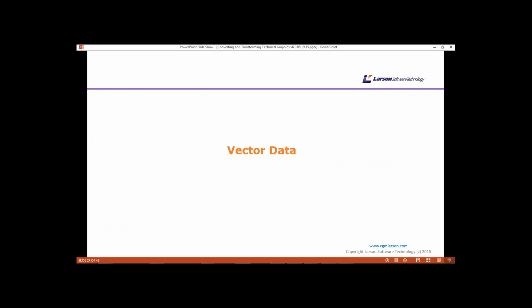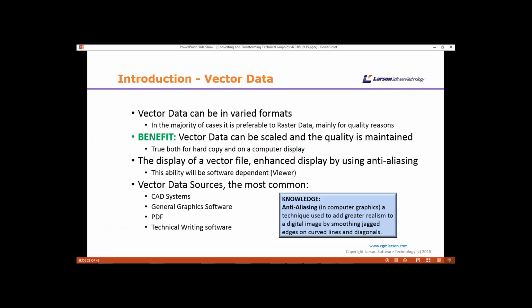So now we're going to move on to vector data. Vector data can also be in a varied number of formats as raster, but I would say it's probably preferable to raster data. If it's available, you then use it. It can be scaled and the quality is maintained. So if you're going to use it in a marketing sense, for a poster or an exhibition stand, then vector is going to be the best format for you because you can scale it to any size.